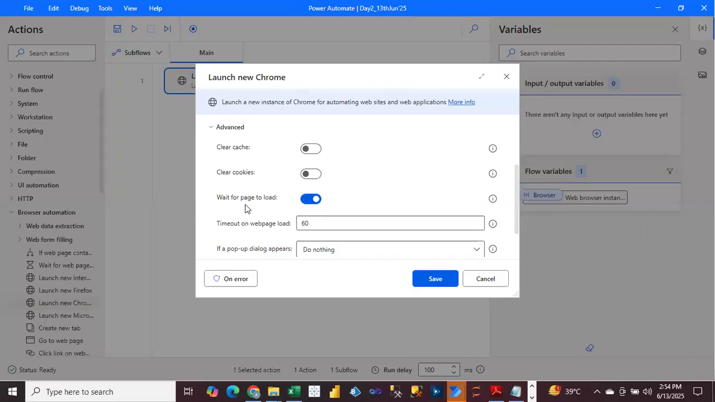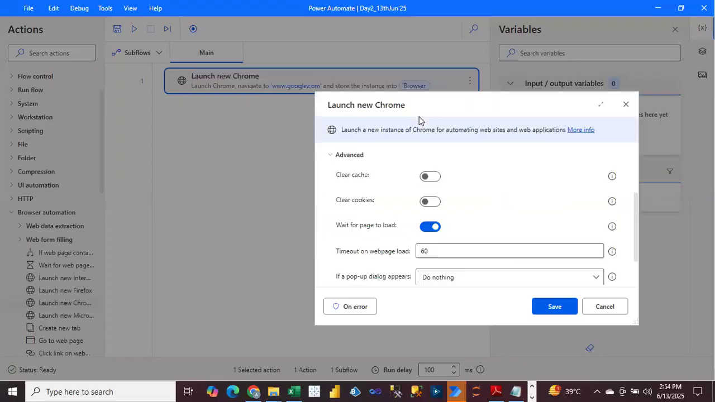Okay. Wait for page to load is basically, for example, depending on your internet connectivity, the same page might open in 2 seconds, but for some people it can take 10 seconds also, right? So it says wait for page to load. It means if you are performing any next action related to this, for example, if I say you have to open the page, and after opening the page, what you have to do? You have to enter the username and password.